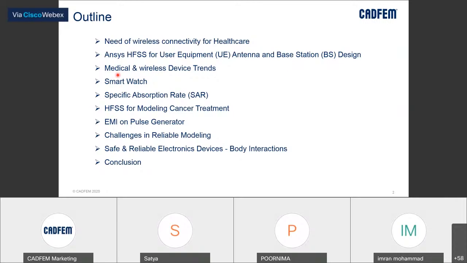Similarly, what are the medical and wireless device trends? A smartwatch as an application example. Then the importance of SAR over here. SAR is nothing but specific absorption rate.